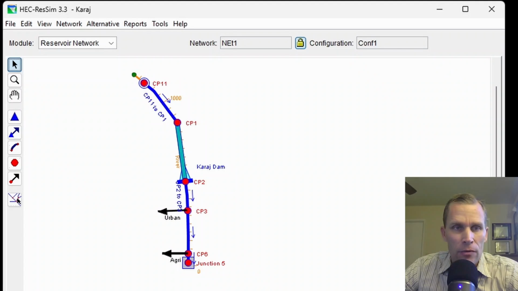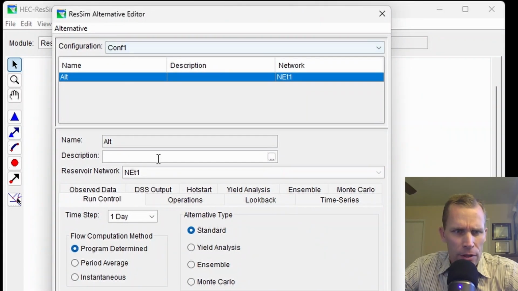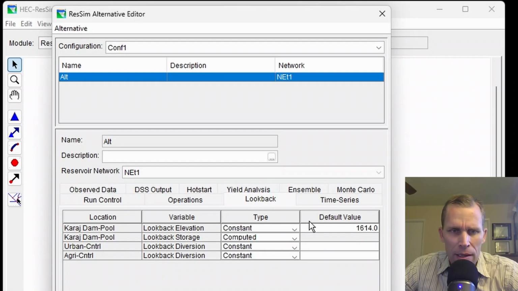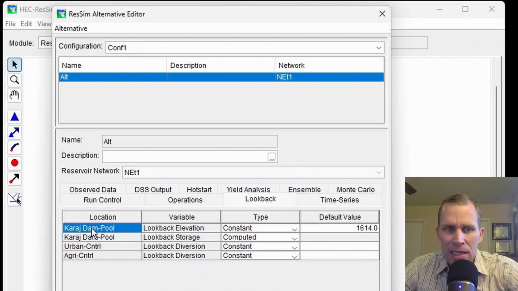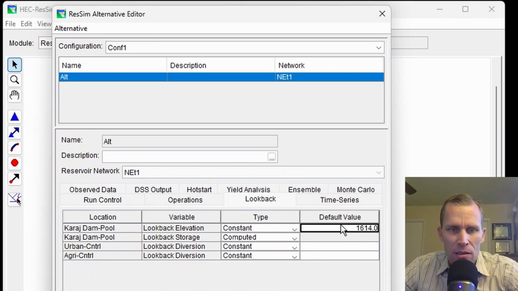Starting reservoir elevation: the first thing I saw, and the most glaring error, is the look back data, specifically the alternative data. Let me go ahead and open up the alternative. Click on look back, and we have this starting dam pool elevation. It's constant at 1614. This project is using metric units, so this number right here is in meters, but just keep that number in mind, 1614.